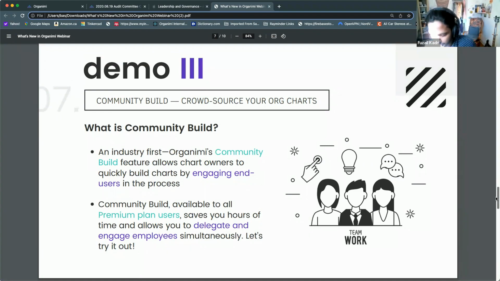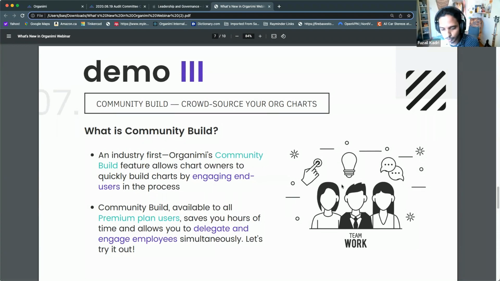And yes, the community build, I think you gave a very beautiful explanation in the start of what it is. And it is a very asked-for feature that I think is a very intuitive, intelligent feature to have, where you can involve members of your company to help build a chart together. So essentially, what is Community Build? It's an industry-first Organimi Community Build feature, which allows chart owners to quickly build charts by engaging end users in the process. And this Community Build is available to all premium users. It can save you a lot of time where everybody in the company can build their own role cards and can then be added on the chart based on their reporting relationships.